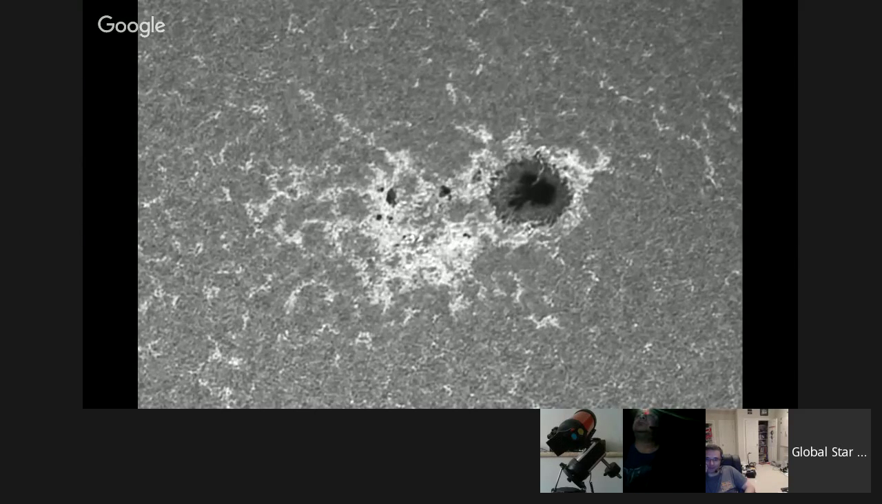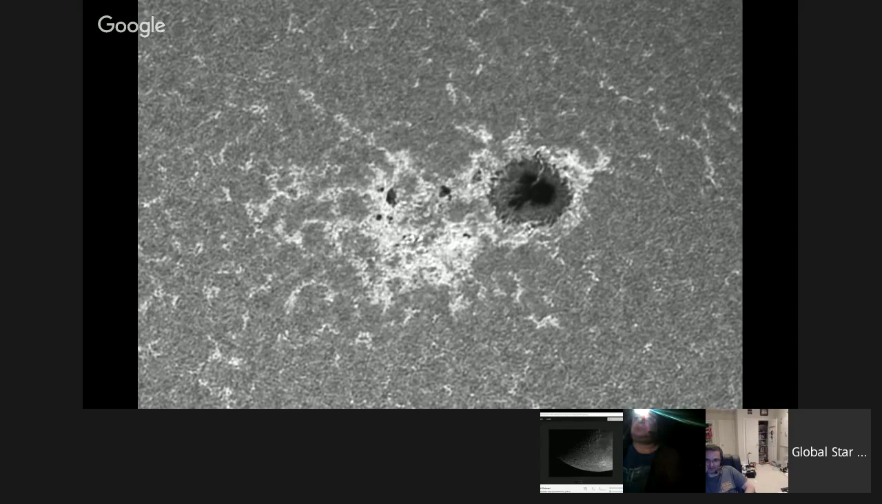What are the bright white areas? I know that the dark areas are where the magnetic field lines dive down through the photosphere, I think, right? And it causes a cold area on the sun. So are the light areas hotter? I don't know much about the sun. Paul's our resident expert.